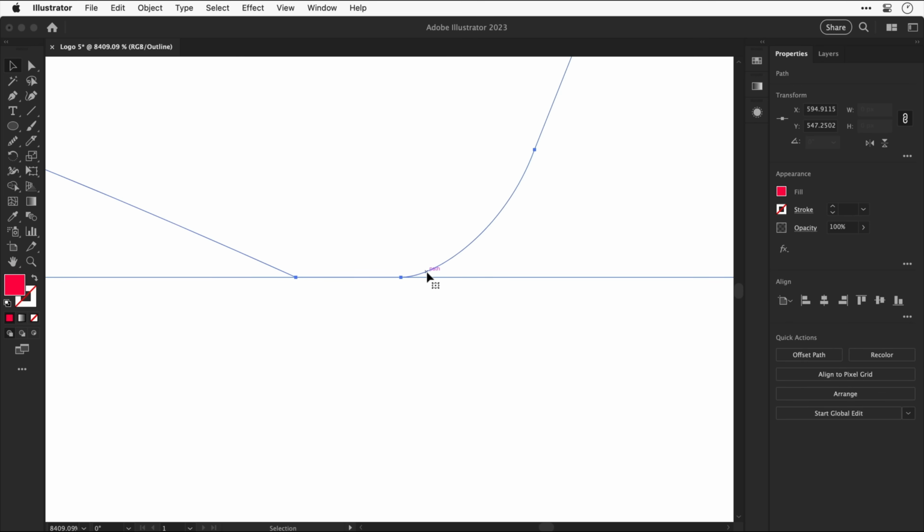Sad times. Anyway, you can see me here using the Smooth tool again to try and fix this problem, but in this case, it just ain't working. And when the drawing tools fail, there's something else we can rely on.